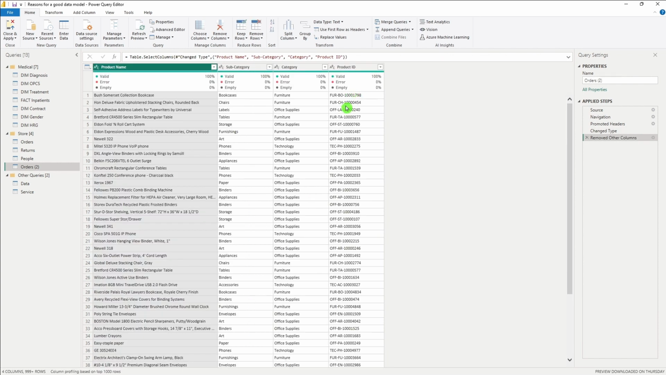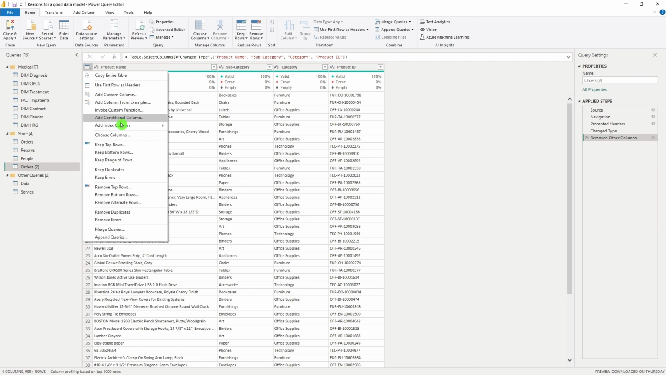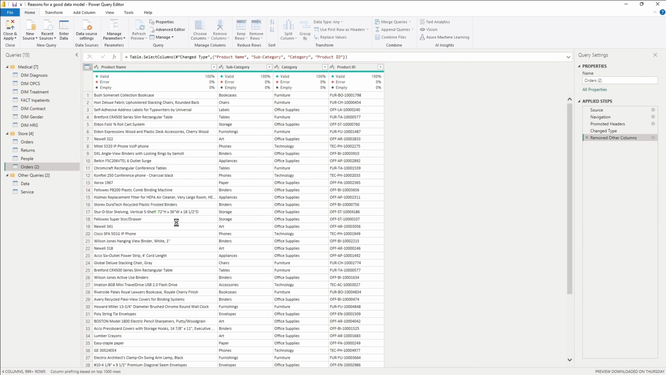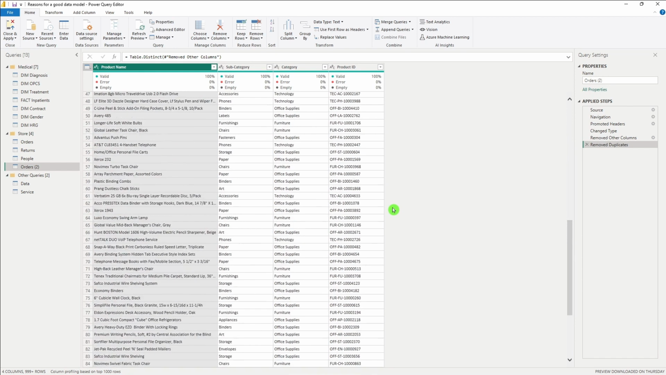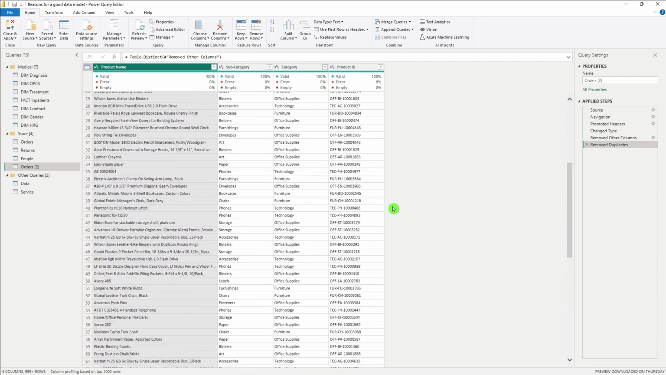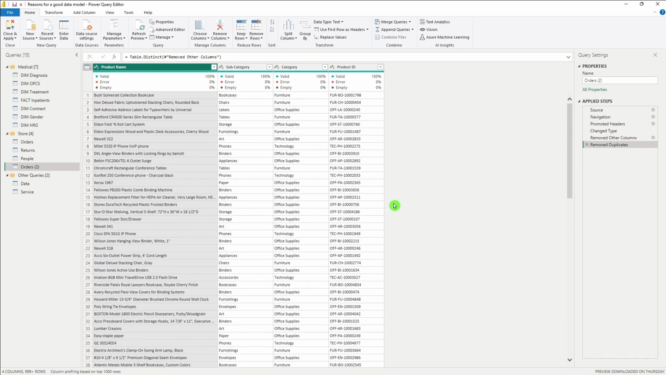And we're going to right click and remove all other columns. Now once we've removed all other columns, we're going to remove all the duplicates. So we're going to click on this icon in the top left of this table and we're going to remove duplicates. Now once we remove duplicates, we only have one particular row for each product, which gives us a nice clean entity or our nice dimension.